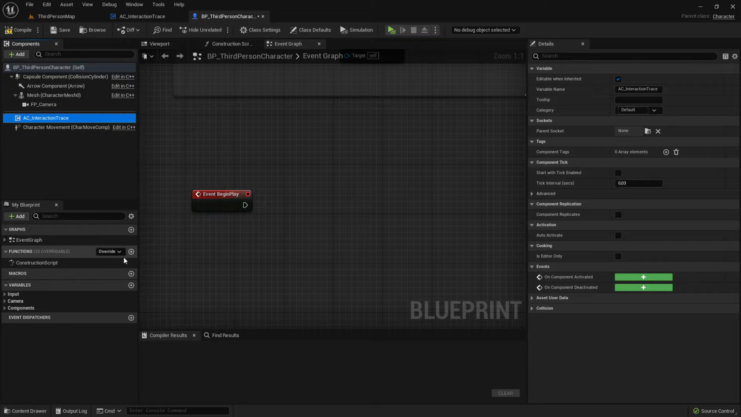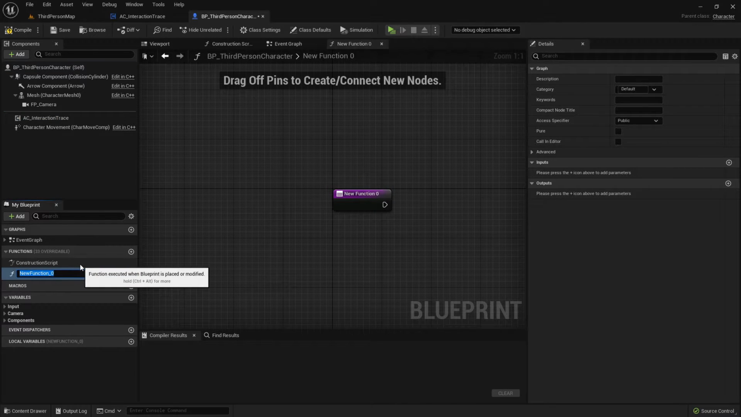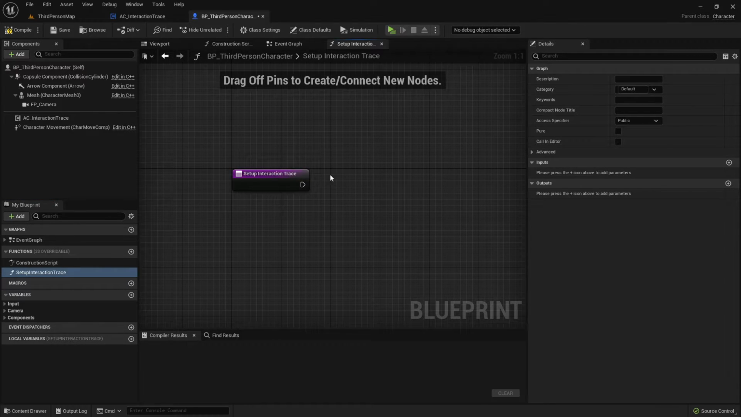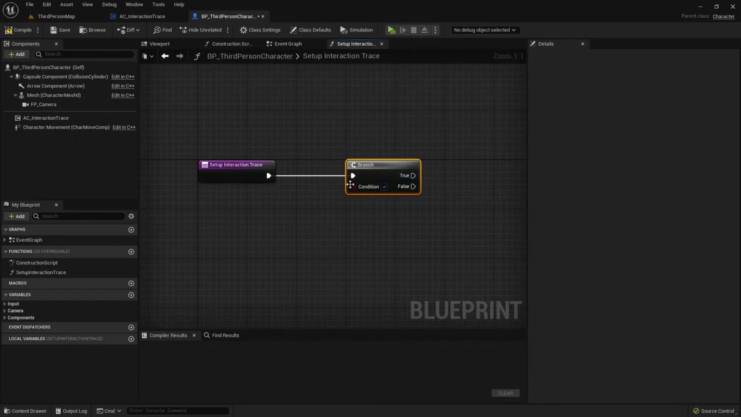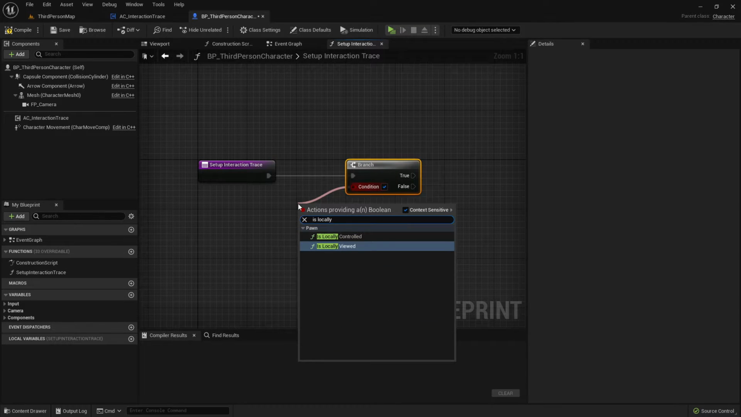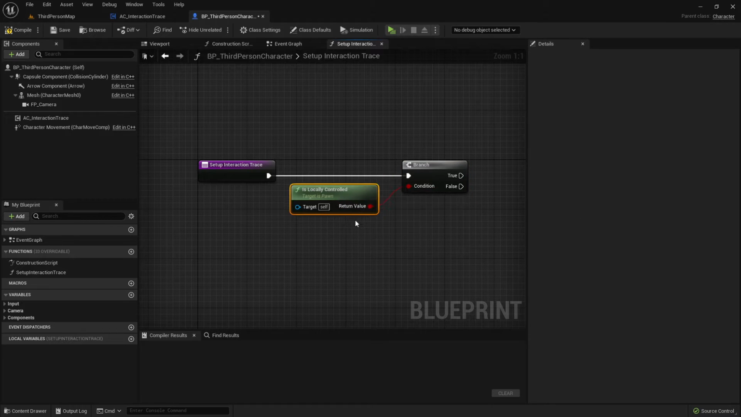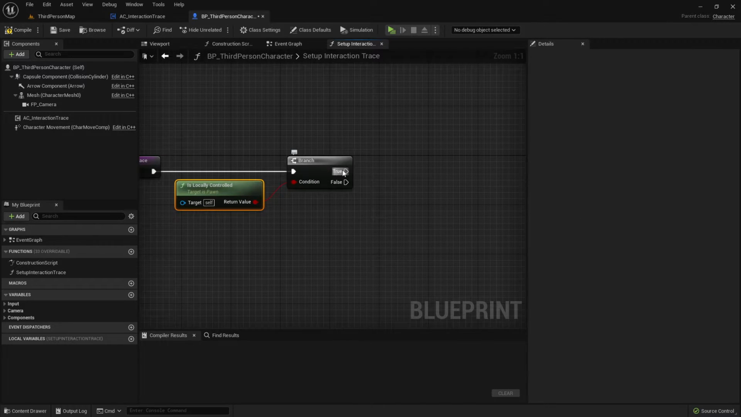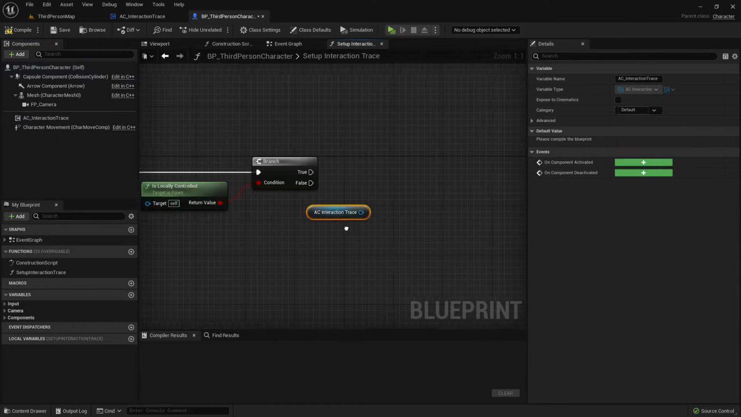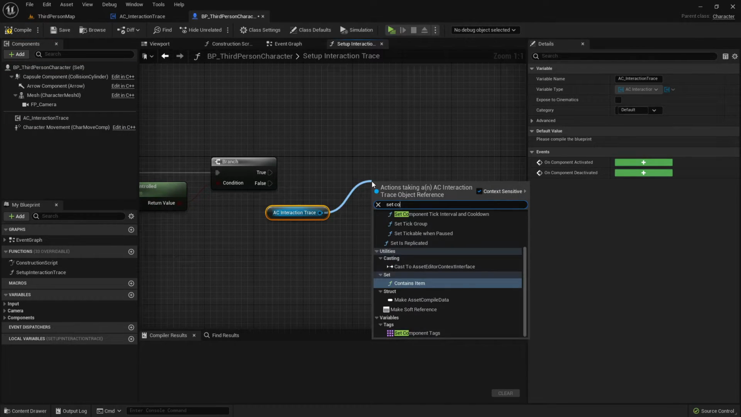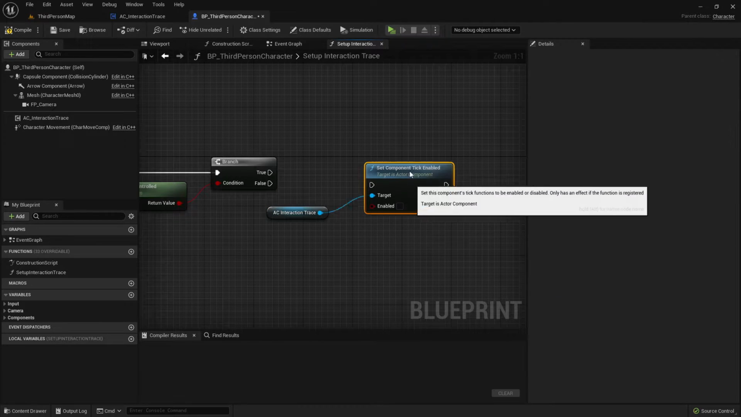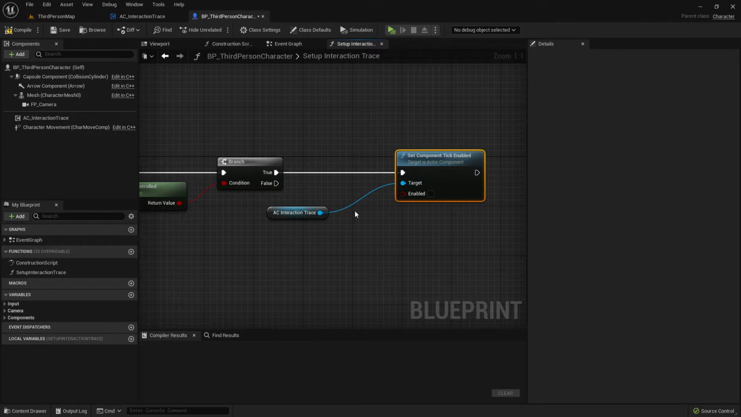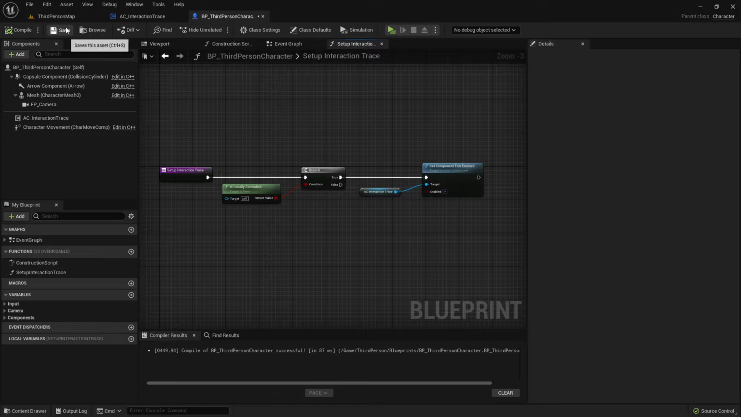So for that, I will create just a new function in our player and call it setup interaction trace. And in here, we are just checking is locally controlled. So if this character is locally controlled, and if yes, then, or if true, we want to get our interaction trace and set component tick enabled. So, and enable it here. Just compile and save again.